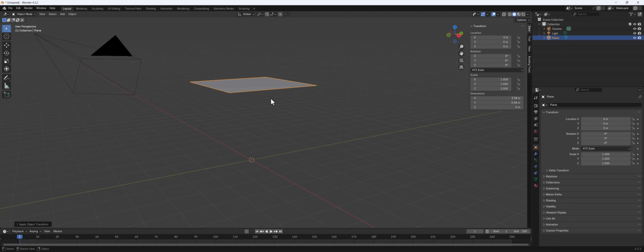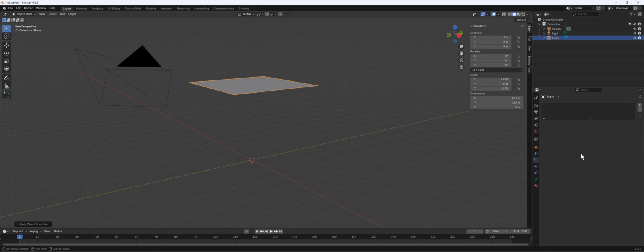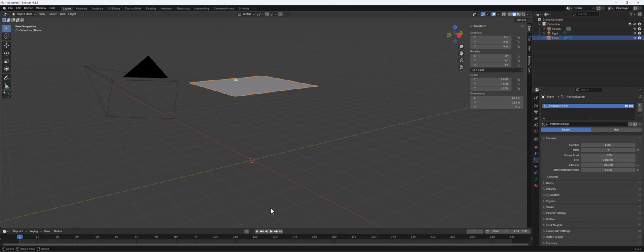And what I'd like to do is give you an introduction. If you want to create a particle system, it's this little dot with the three little dots coming out of it. Once you click on that, you'll notice there's nothing there. But if you hit this plus sign, you'll have a particle system.